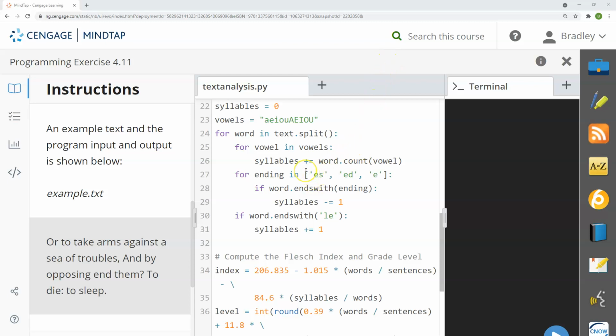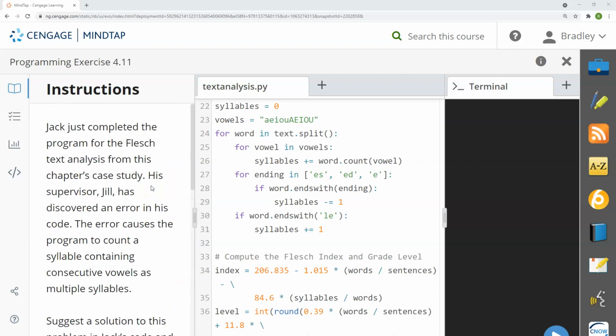All right, let's take a look at problem 4.11. So when I come up in the instructions, we're using this Flesch text analysis, and we have some code already created. So we want to look at maybe how that works. You've seen pieces of it, and if you go through the homework, you're going to see additional chunks of this.